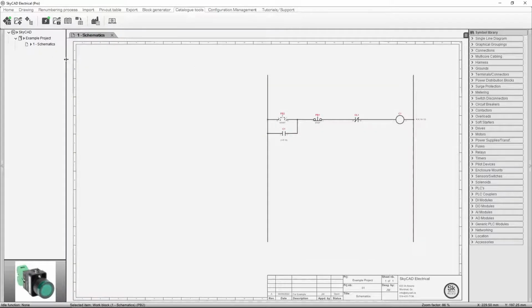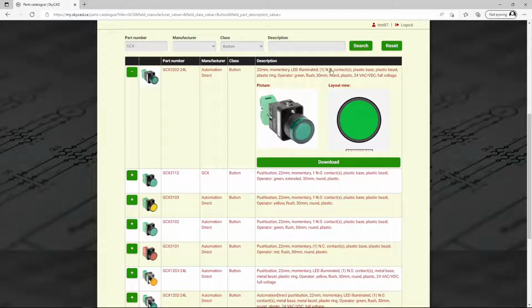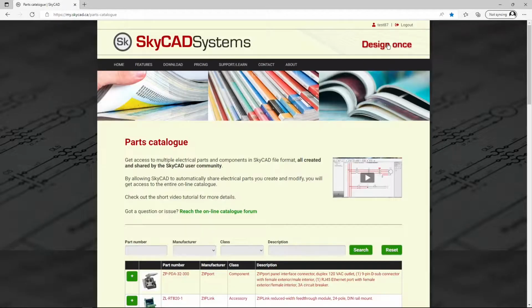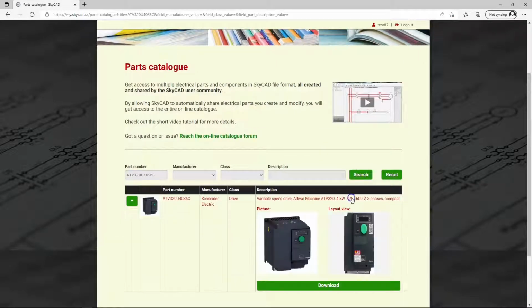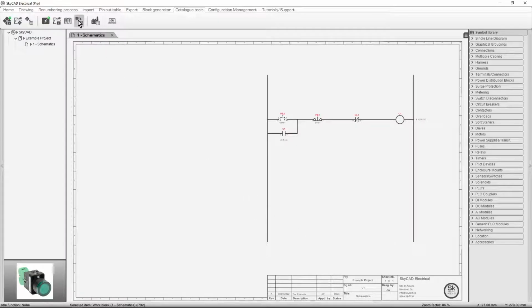That was a simple part that can be used on any generic button symbol. Next, let's download and import something more complex, like a drive. Clicking Reset will reset all the search filters. Let's search for a drive with this part number. That drive does exist in the catalog, so we'll download it. Next, we'll import the drive into SkyCAD.